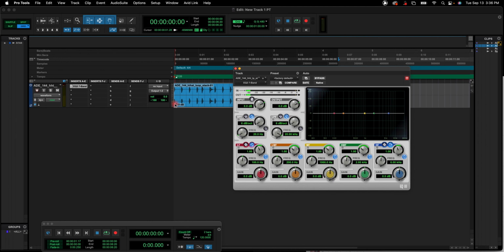I could increase or decrease that right here, but right now it's clipping. We don't want to clip. Anytime this is red, we don't want to clip. We can decrease that back to its normal numbers of 0, 0. And we're going to hit play again.